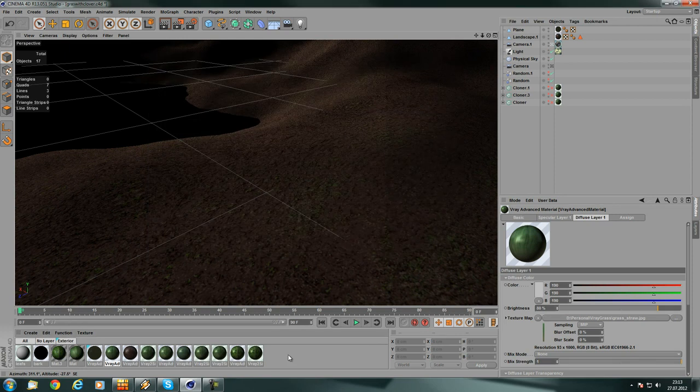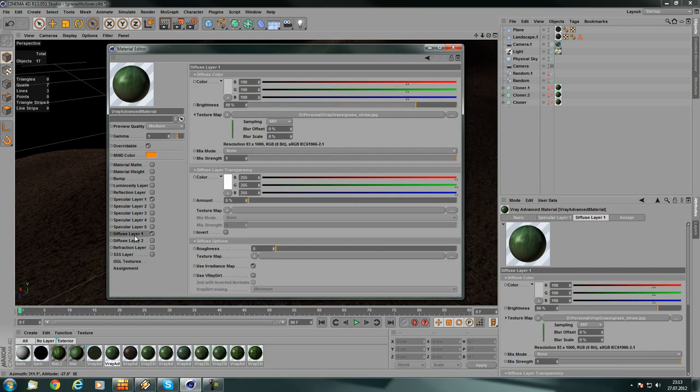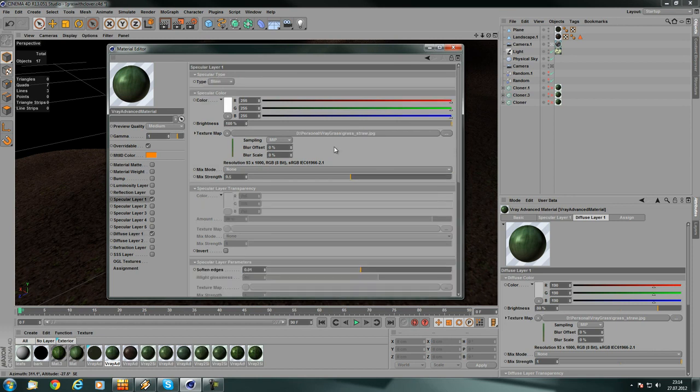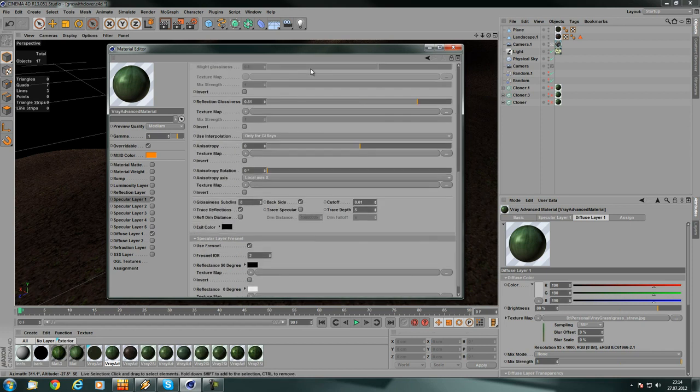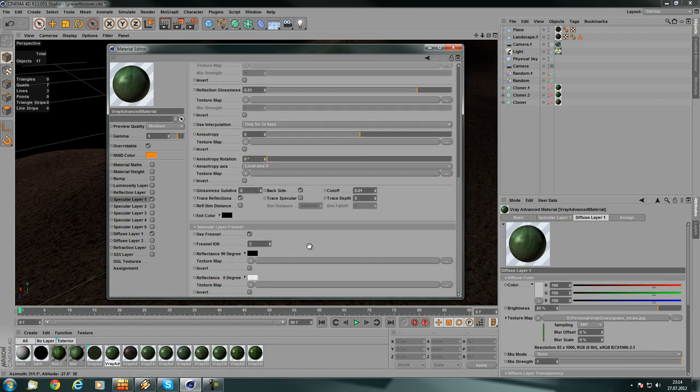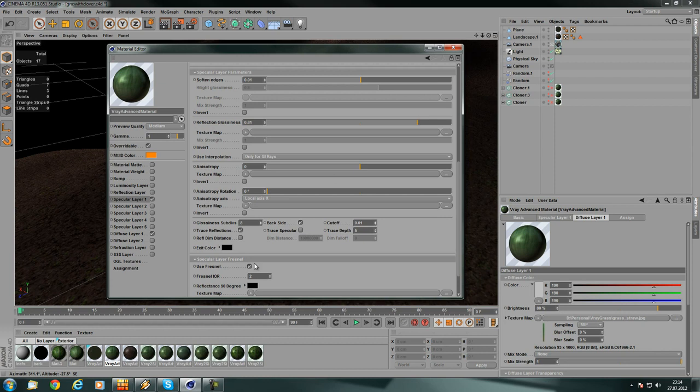The next thing I want to explain is the material itself. So here we have the grass material. You will also get the texture. I've loaded a texture into the diffuse layer, also in the specular layer, and activated Fresnel. The IOR is set to 2 and the reflection glossiness to 0.81.